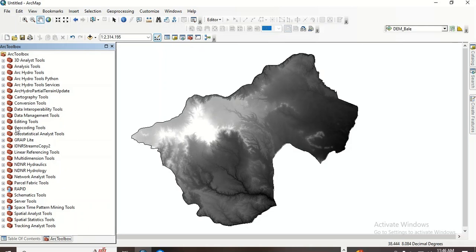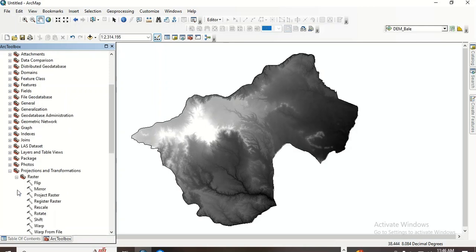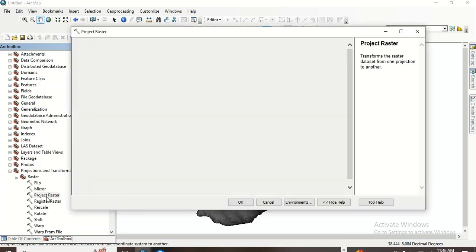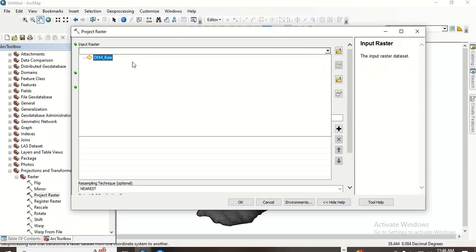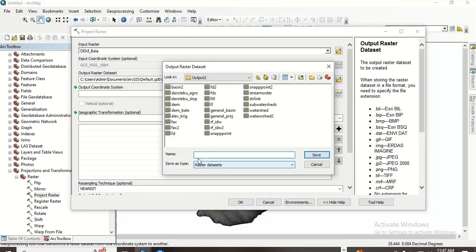Yeah, go to here, it opens. Go to Data Management, Projections and Transformations, and Raster, Project Raster. Open this one, and your input raster is the valid DEM. It already has a coordinate system, a geographic coordinate system. Now we are going to convert this to a projected coordinate system, and here save it.